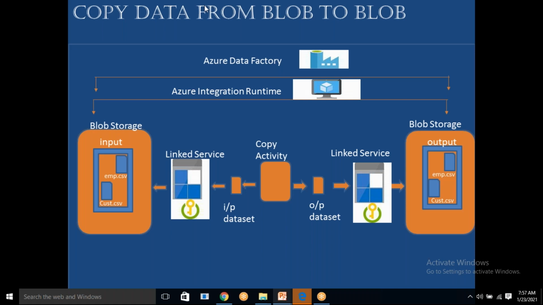Now let me tell you. Again, I want to copy data from blob to blob. Same thing, you have input, but this time you see emp.csv. What is this? Yeah, one second, just give me a minute. This is what I need to explain.